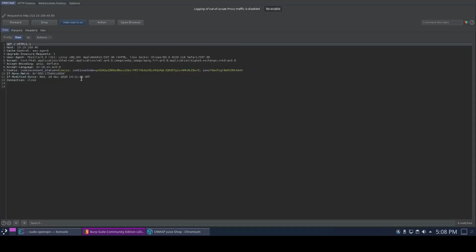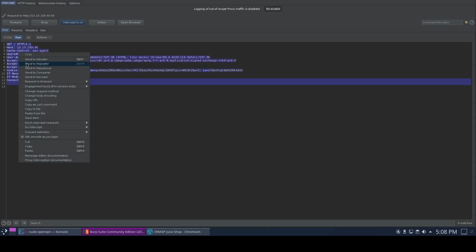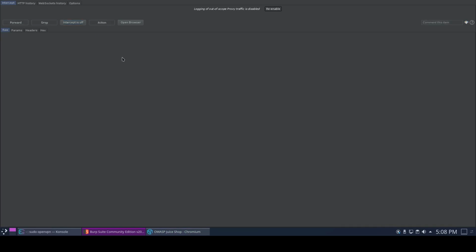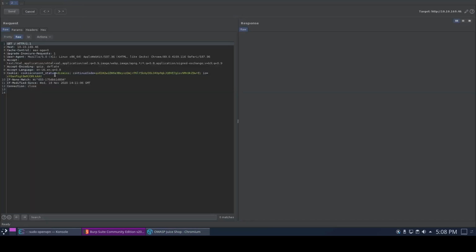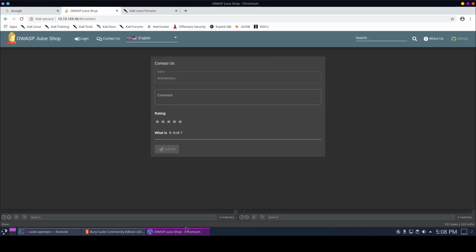Okay, so highlight this and send it to repeater, and then you can click off, go to repeater, and let's see what we need to modify in order to leave a 0-star rating. So this is the request, this is the cookie, status, continue code, let's send. Okay, so here is the comment, let's say bad service.